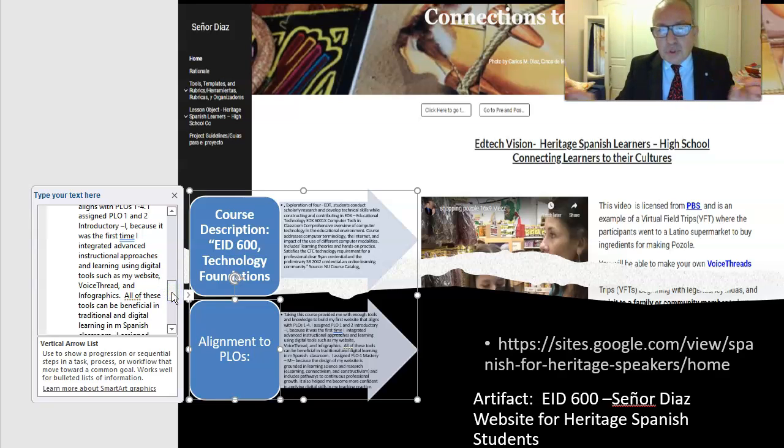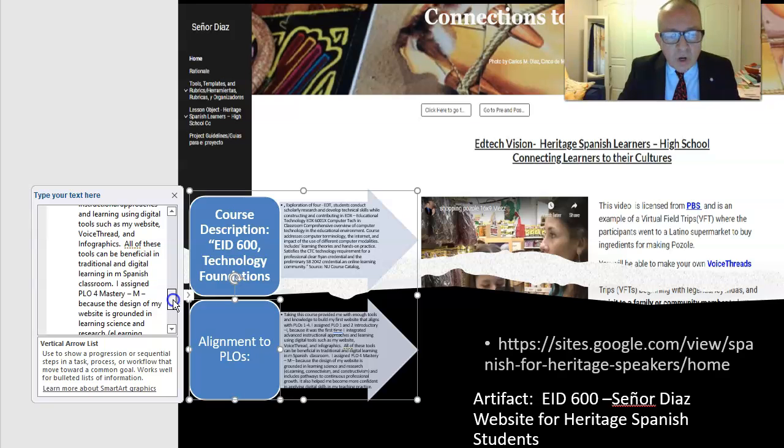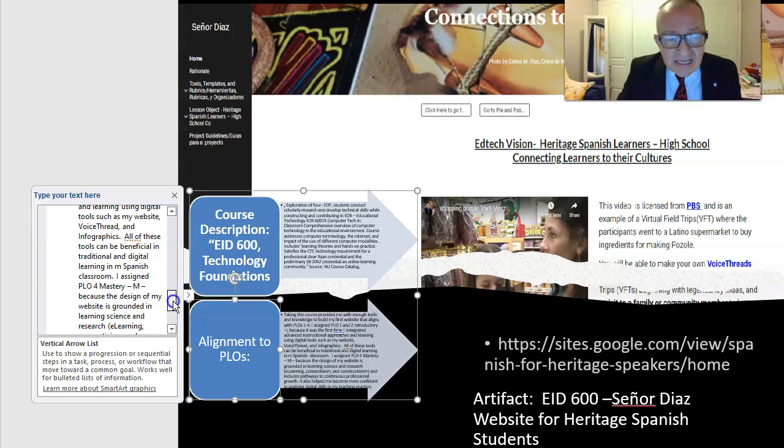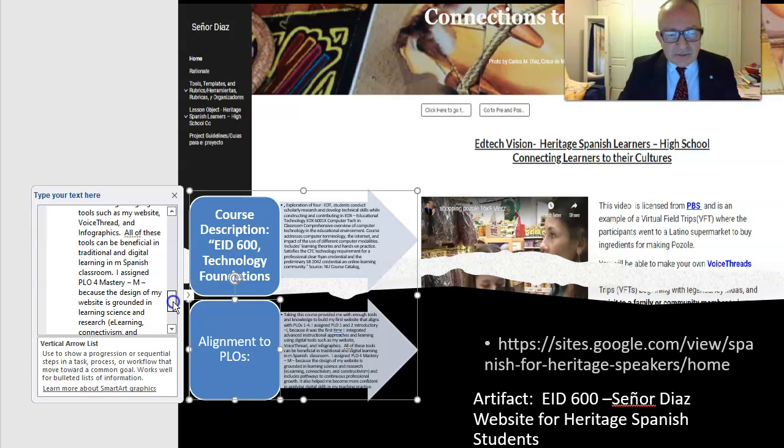It was a way to connect the community, the families, and the students into the classroom when they were going to interview the family members and the community members to ask about the folk tales and the legends. So all of these tools can be beneficial in traditional and in digital learning, especially in my Spanish classroom.